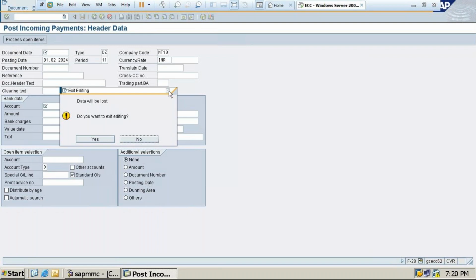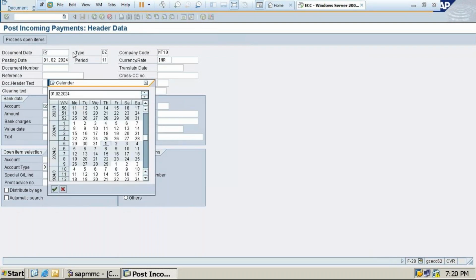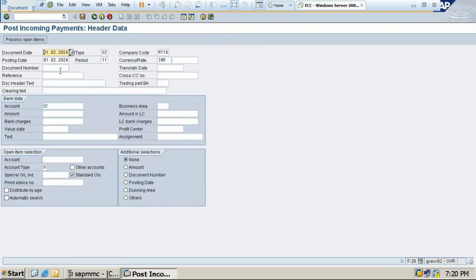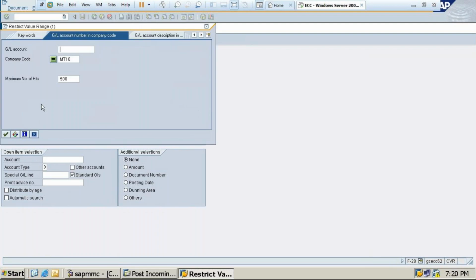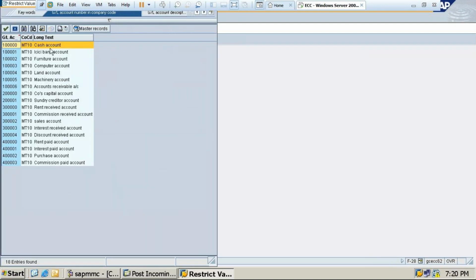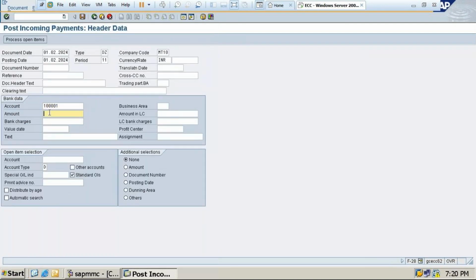Like one more posting if I do, one more document. So this is the bank data. So click here and I'll take ICICI Bank. Now the amount is 45,000. For whom I have given, this we have to select.